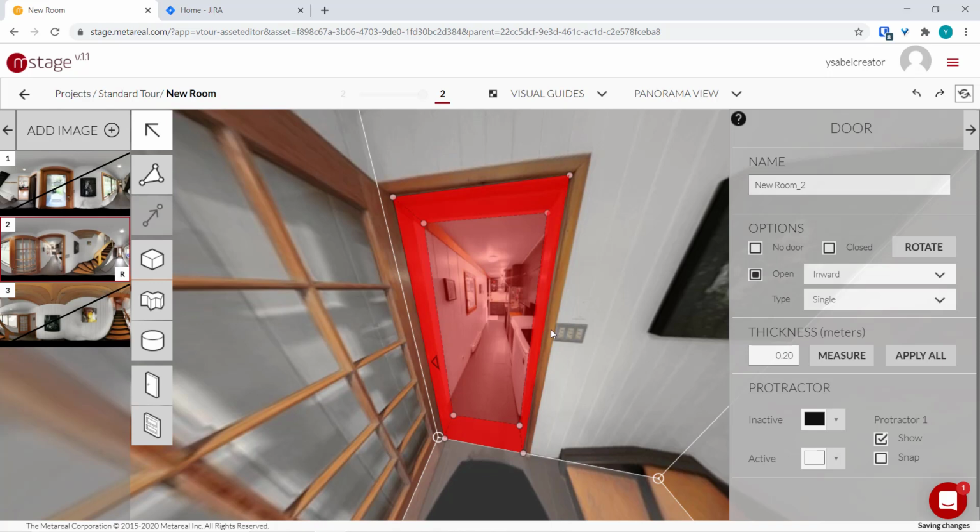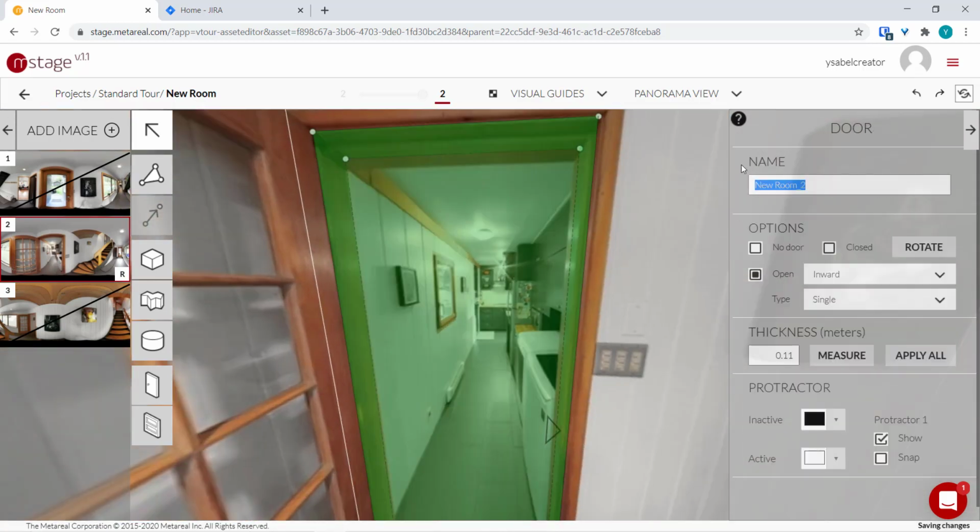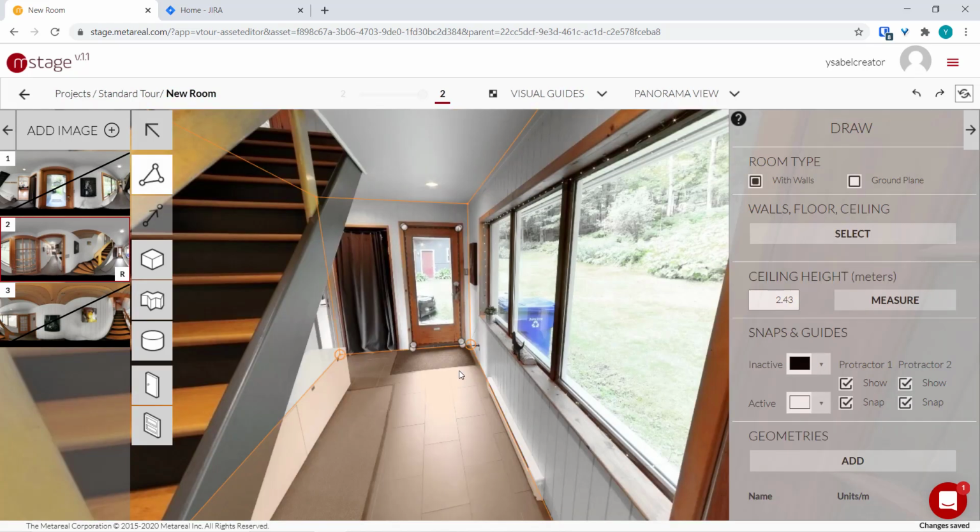Okay, so this one is red. That means we've gone past our room dimension. So I'm just going to shorten it and it should show up as green. And this is leading into the kitchen, so we'll name it that. So we are pretty much done with our room.